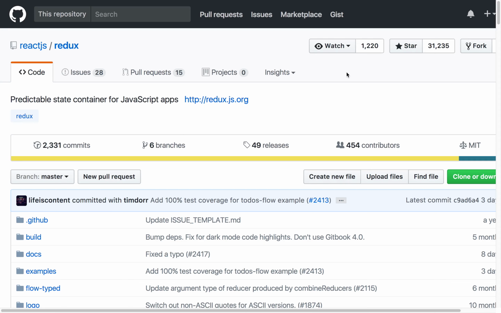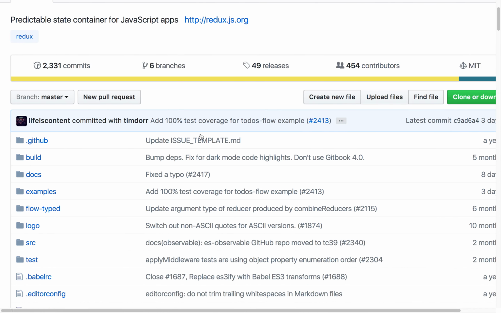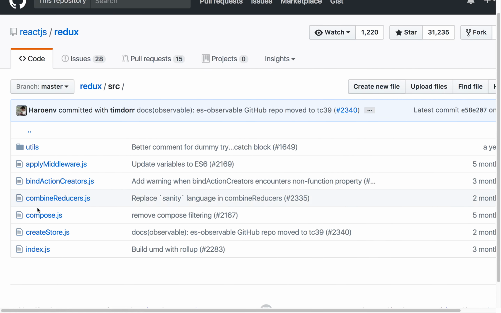Mark Erikson, one of the Redux contributors, has published another article in his Idiomatic Redux series. The article is called The Tao of Redux, Part 1: Implementation and Intent. It was a great read.